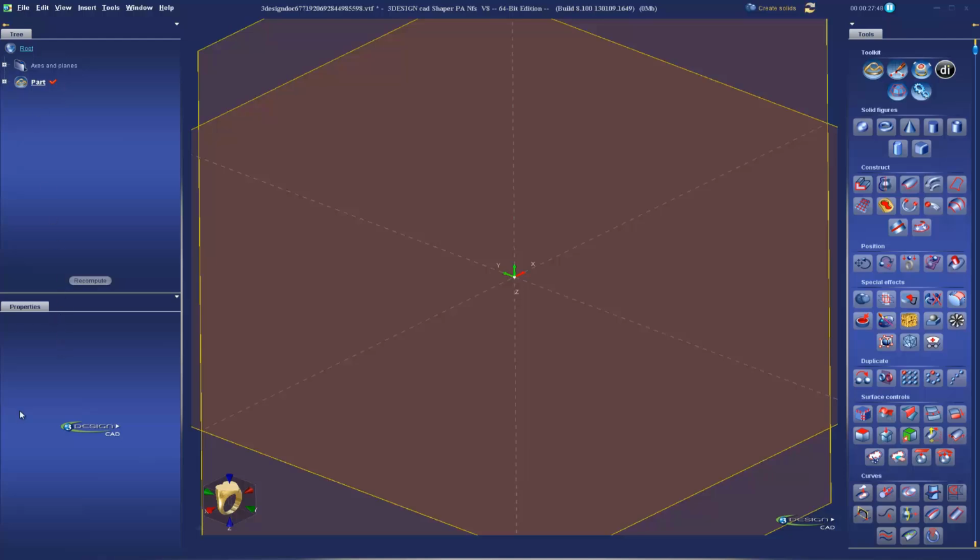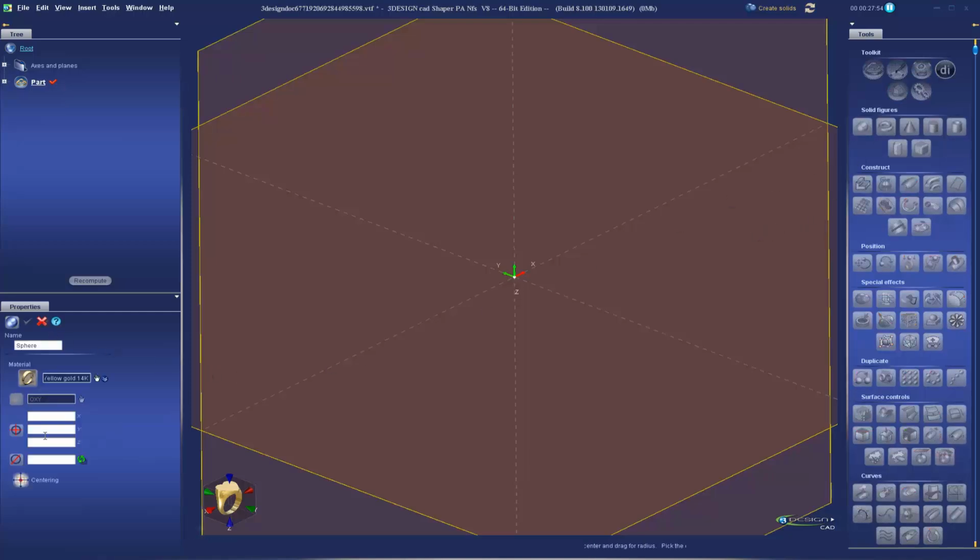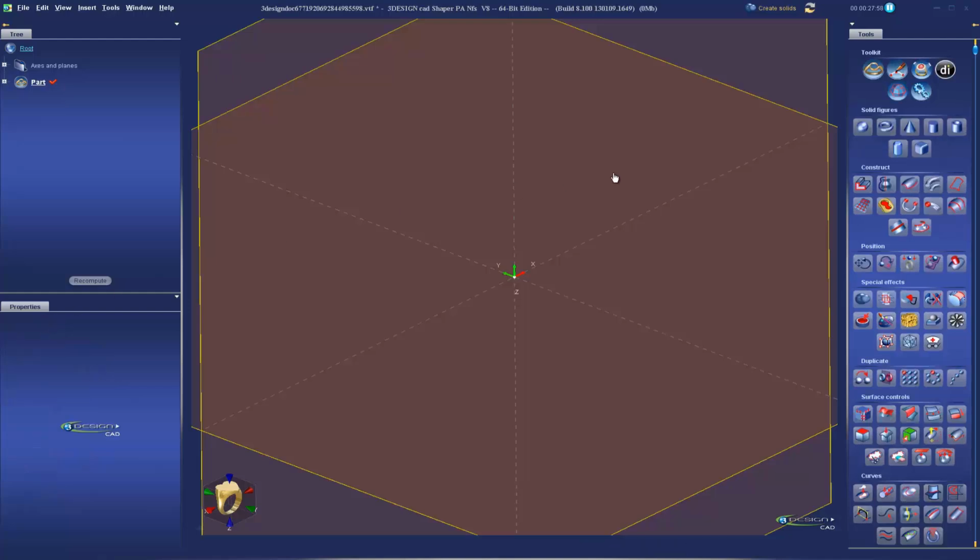The bottom left is the properties. Right now it's blank, but if I click on any tool on the right side, you'll see that the properties for that tool open up here. Cancel out of that one. Back to the right side, we have our toolkit.